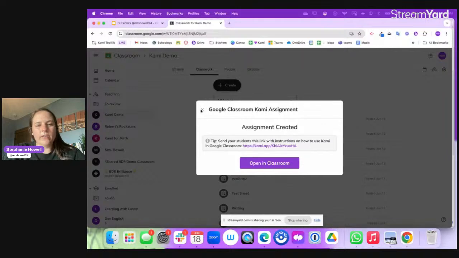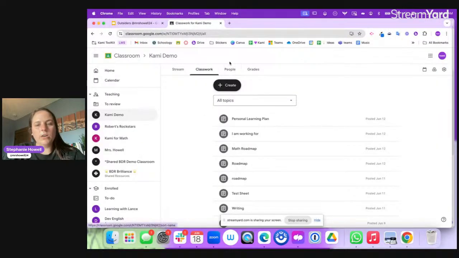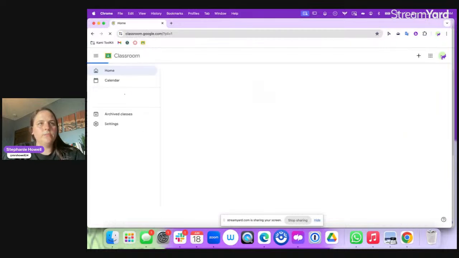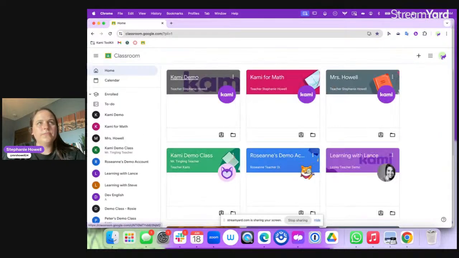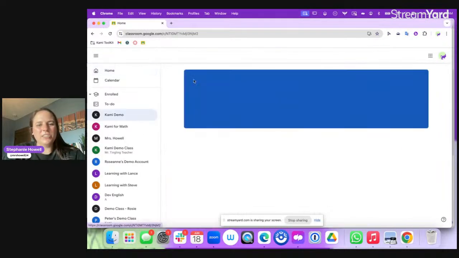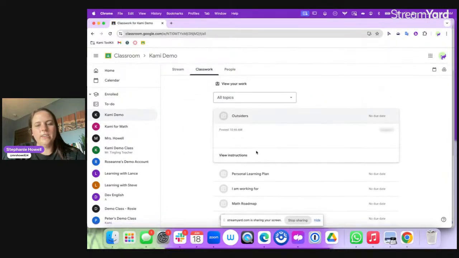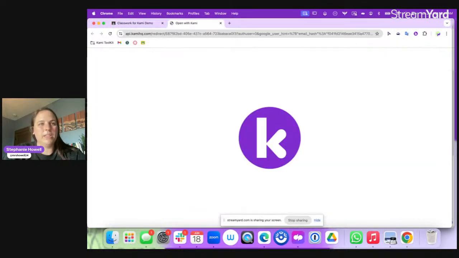Okay, so right now I've got this resource, and I'm going to go over and I'm going to open up my student account. And with my student account, I am going to come in, and they're going to go to their Google Classroom. And once I'm in my Google Classroom, I'm going to click on that class, go to classwork, and there it is. Students are going to open it up with Kami.